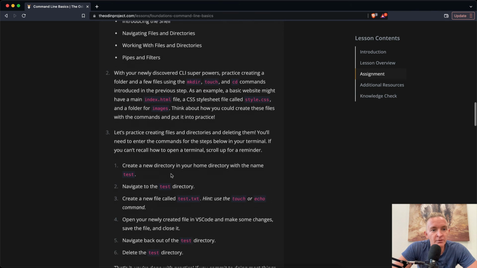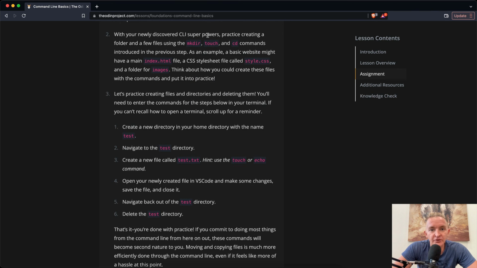But next time we'll be moving on to, with your newly discovered CLI superpowers, practice creating a folder and a few files using all the things that we did. So we'll do that in the next lesson. We'll get started with that in the next lesson.